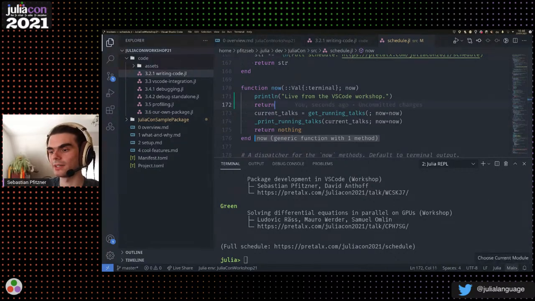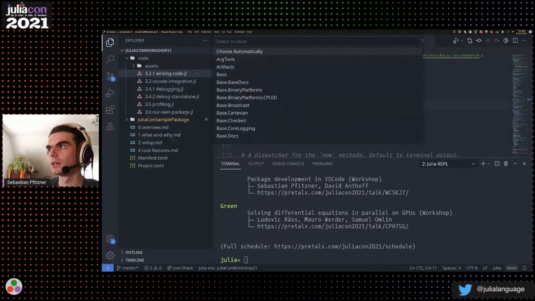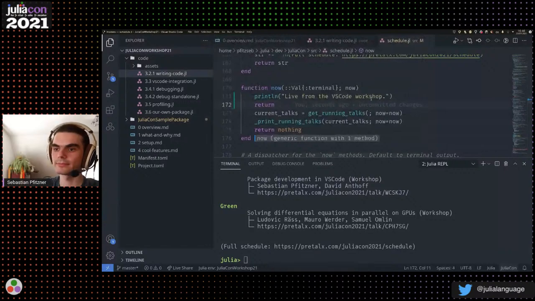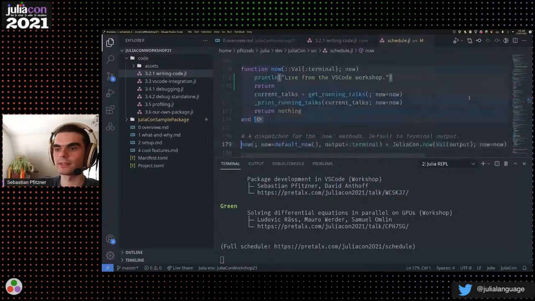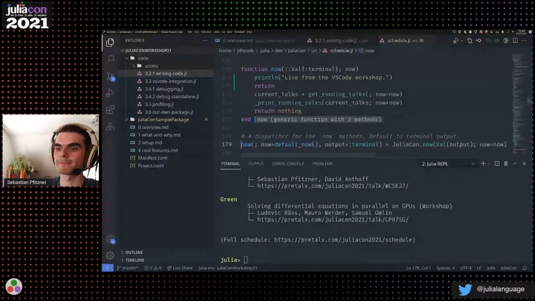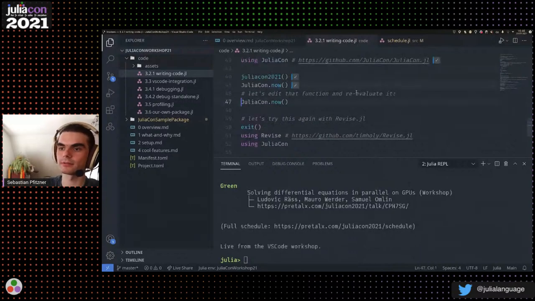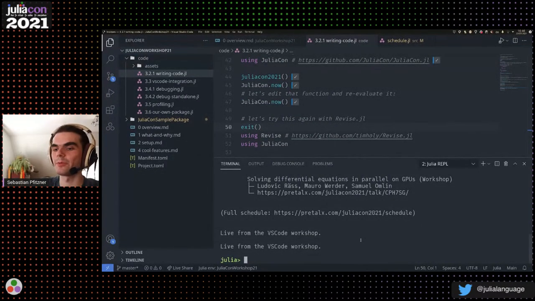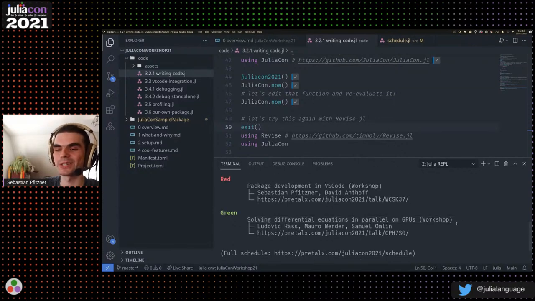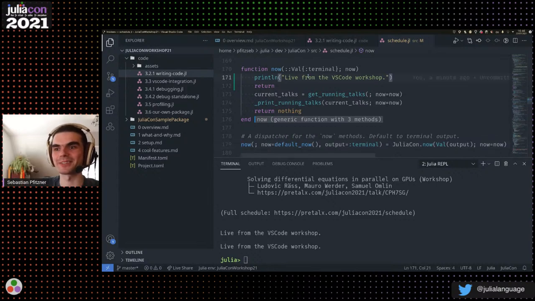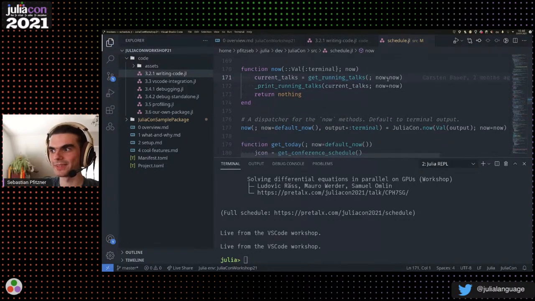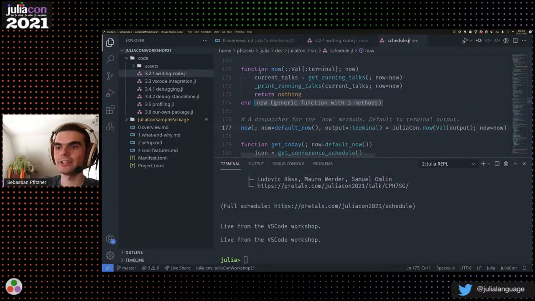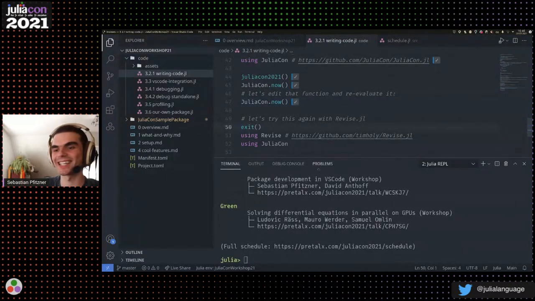You can, however, click this selector down here in case automatic detection doesn't work, or you want to evaluate code in a different module for some reason. And I can just type in JuliaCon here and manually set the module to JuliaCon. And this will allow us to overwrite the previous method. So if I re-evaluate this code again, then we only get live from the VS Code workshop without this differential equations one. Not to say that that workshop isn't great too. I'll just revert the changes here again, and re-evaluate the function so we can get the previous answers.